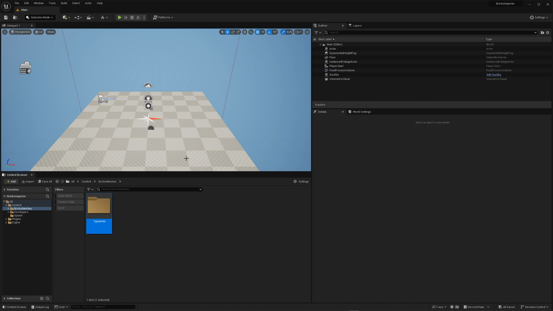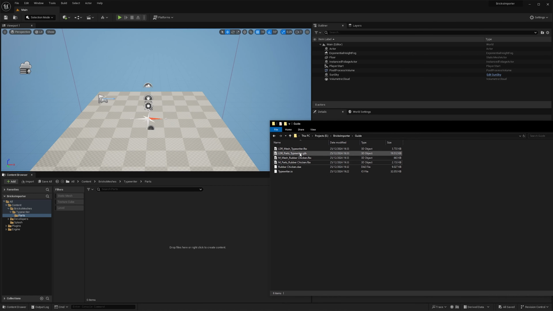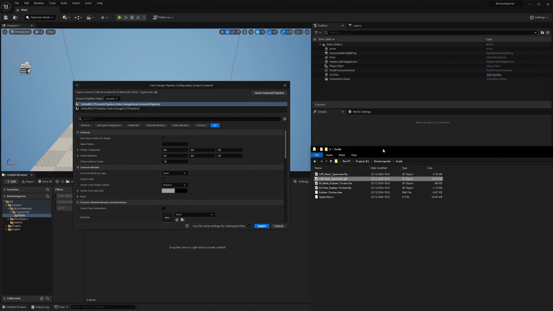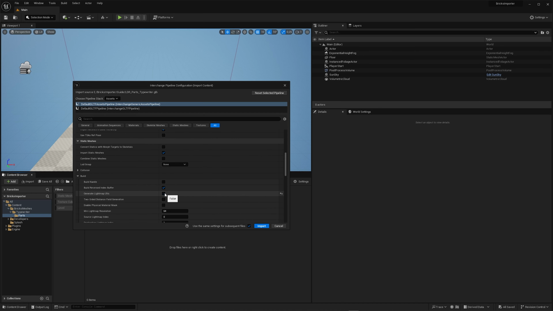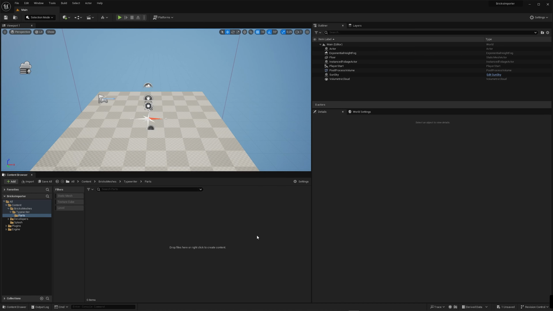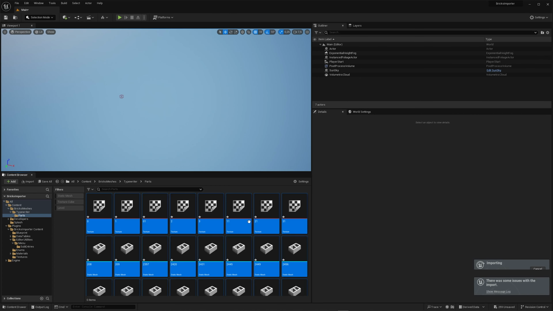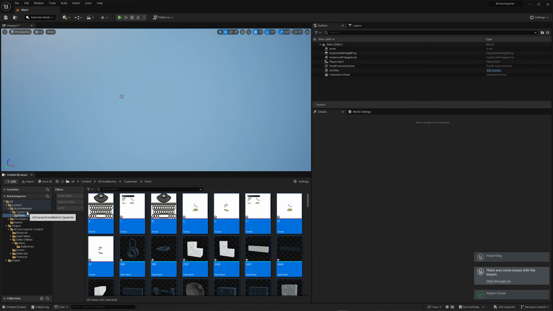I will create a folder structure where I will type the asset name, so in this case typewriter, and I will create a parts folder within this folder where I will import the parts file into Unreal Engine 5. I will select the correct settings, and you can find these on the GitBook page. As soon as my settings are correct, I will hit the import button and Unreal will import the file for me.